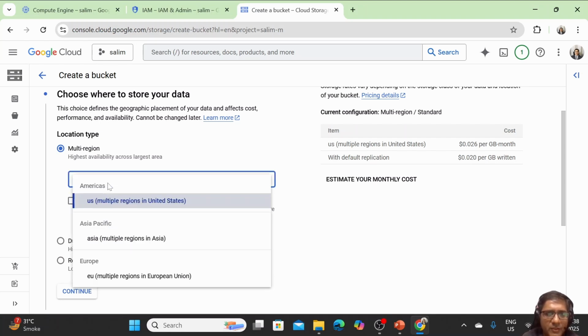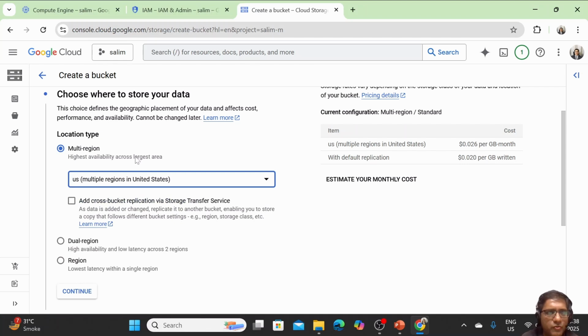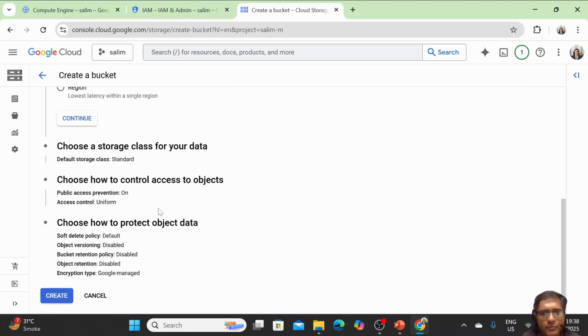Now, multi-region gives us three choices: US, Asia, Europe. And of course, when it comes to cloud storage, we'll talk more about it later on. But this is unique with this particular service. All right, so I just wanted to bring this to your attention, that your services can be zonal in nature, can be regional, or can be global in nature as well.